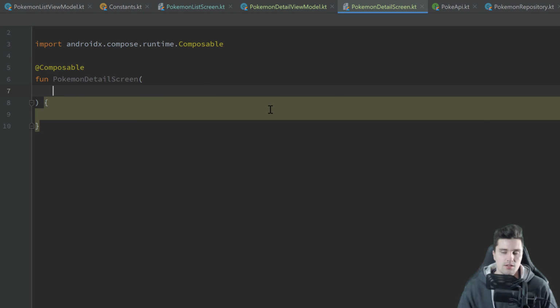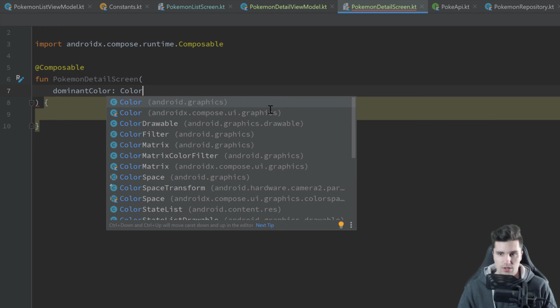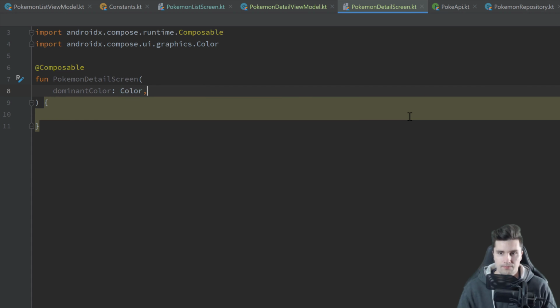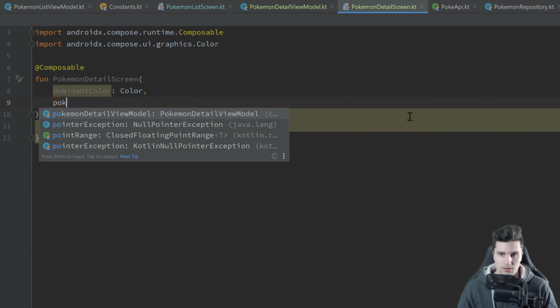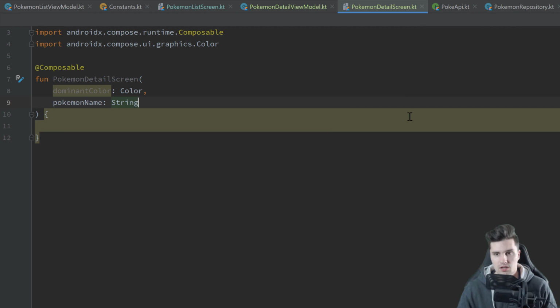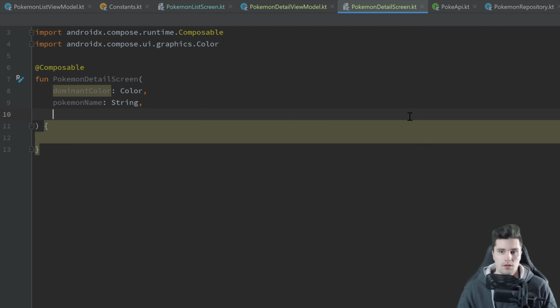Then that screen will take a bunch of parameters. On the one hand, the dominant color, which we get from the navigation arguments, so we don't need to calculate that dominant color again. We import that from the compose colors. We have the Pokemon name, type string, which we also get from the arguments. We have our nav controller, so we can actually navigate back when we click on the back arrow.